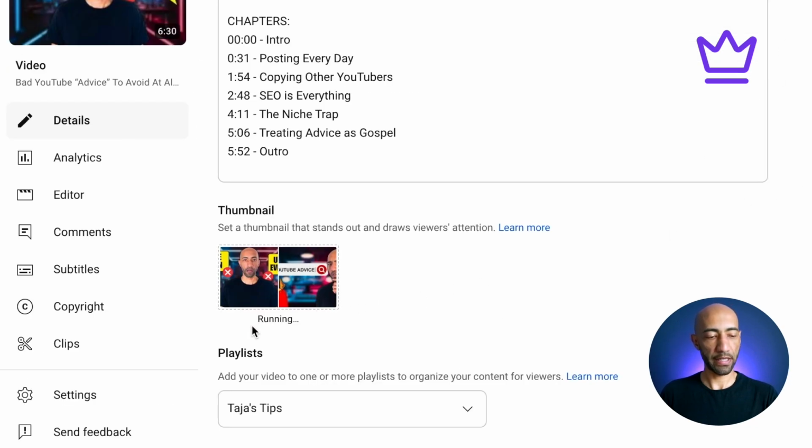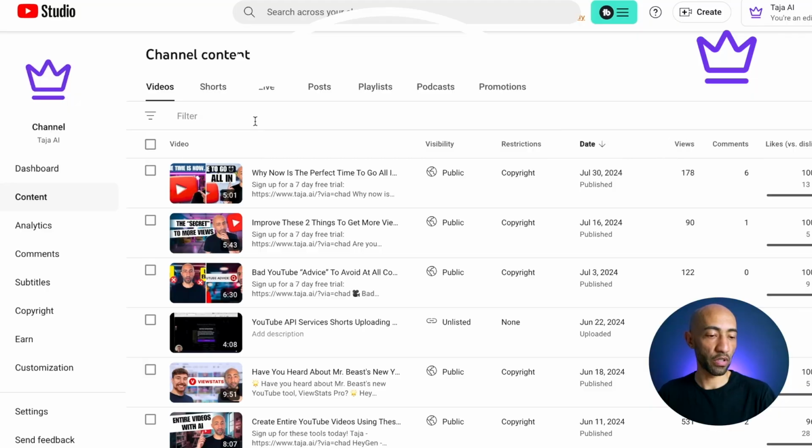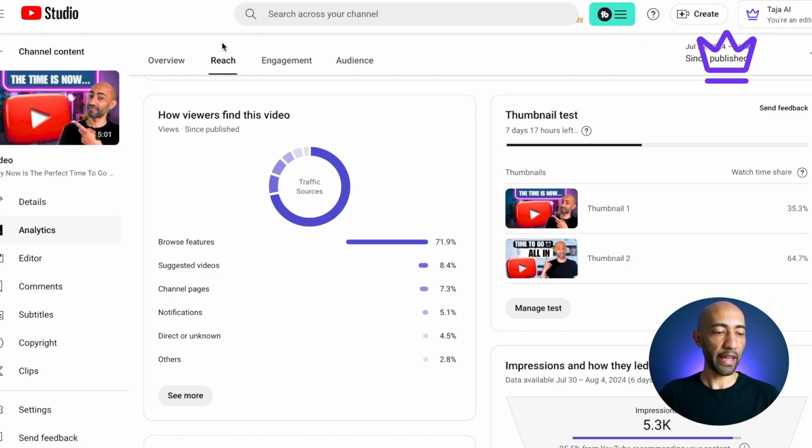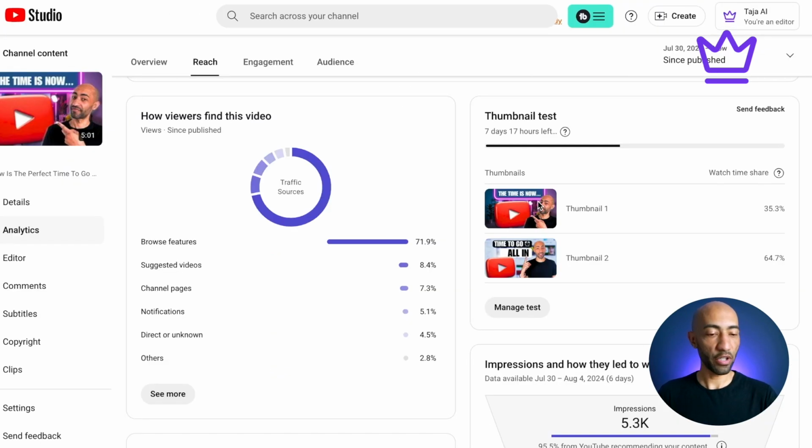And I can see that the test is currently running. Usually these tests run for up to 2 weeks, but if you do want to see any results of current tests that you are running, you go to the video, into its analytics, and underneath the reach tab, you'll see a section that says thumbnail test. And this is where it will show you the watch time share for each different thumbnail design. And in this case, you can see that there is a clear and distinct difference between the 2 thumbnails and how they're performing. Thumbnail number 1, which is the current thumbnail being tested, has a 35.3% watch time share, and then thumbnail number 2 has 64.7% watch time share.